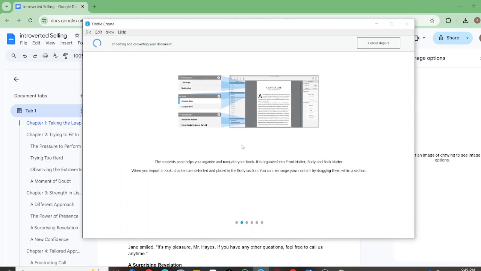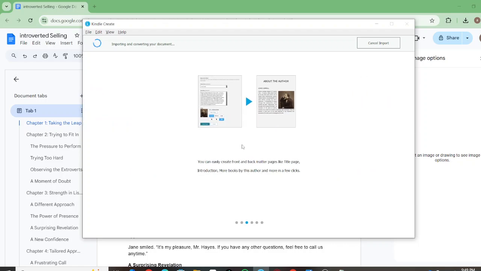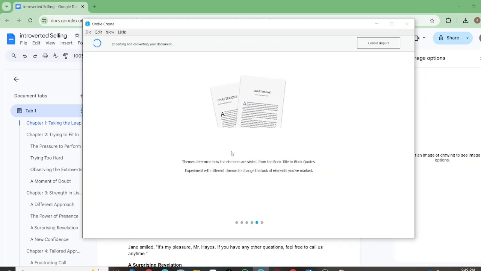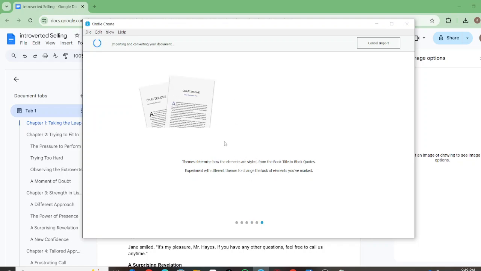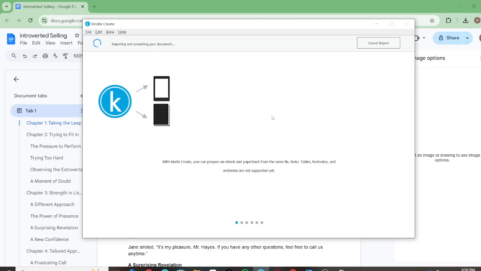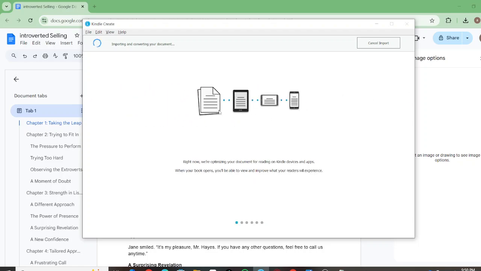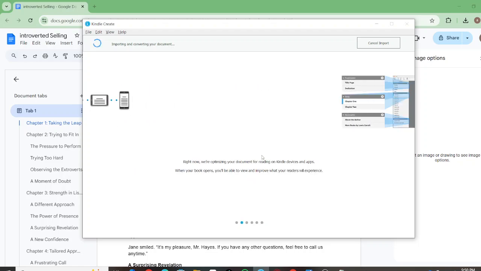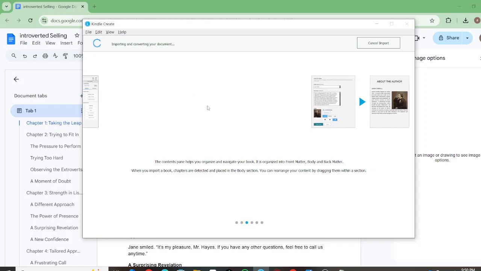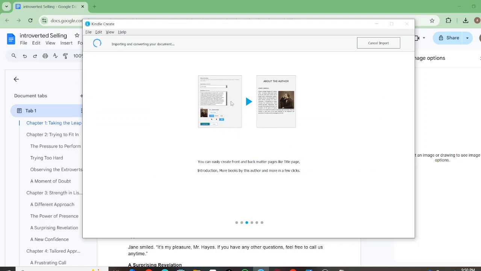And then when it imports it, it's pretty much going to format it for the Kindle. So you're gonna see how that looks when it's done here. It's kind of giving you some tips as it does its thing. Yeah, so it's showing you the Kindle version. So it's optimizing the document. Because it's just like 9 pages, it's not gonna take too long, but just give it a second here.